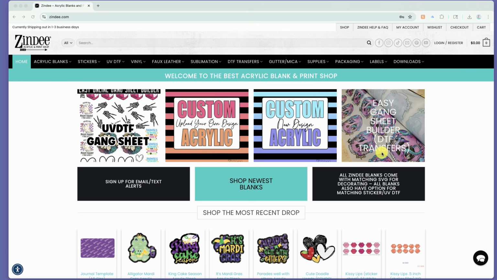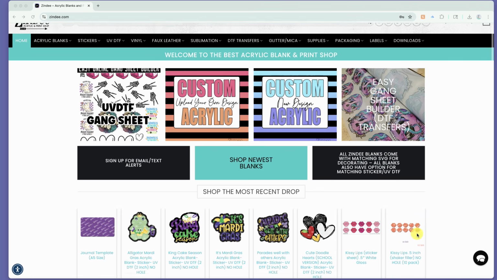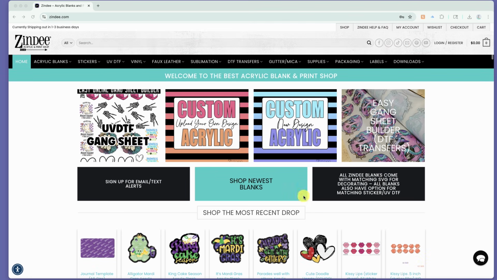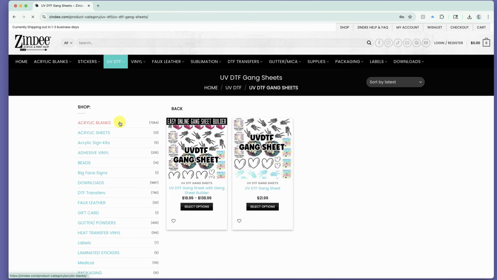Okay, so today we are going to be talking specifically about the UV DTF gang sheets, in regards to how to make a gang sheet for all of your acrylic blanks, to get the correct size and how to set it up. There are two ways to access it. Right now it is on the front page of the website, so you can click that, or you can go up to UV DTF, click gang sheets, and you're going to see two options come up.